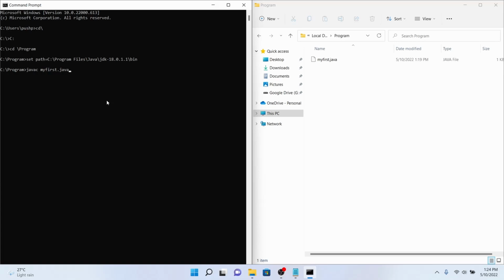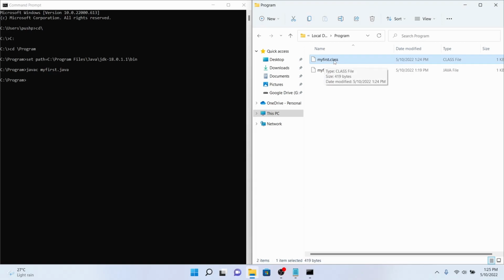What does compilation mean? The Java compiler will check for any errors in the program. So press enter. Now it has compiled successfully. While it has compiled, you can see in this folder another file which is created, that is MyFirst.class. That class file is only created after you have compiled the program. So for any Java statement to run, you have to first compile it, then only you can execute it.